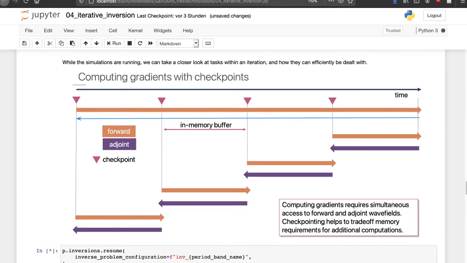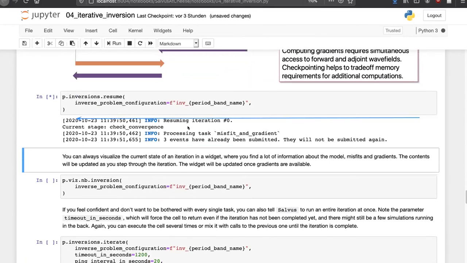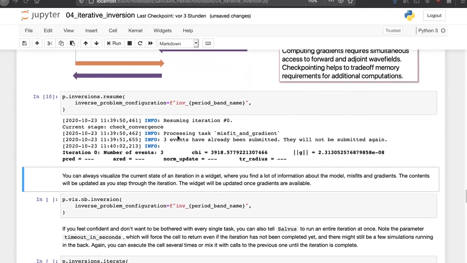Let's see how our iteration is doing. Sorry, I should erase the error here. Okay, so we made some progress. We now have a summary of iteration zero. The chi is the misfit value, so we have computed a misfit. We have the norm of the gradient, so also the gradient is now available. And we have definitely made some progress in our inversion.